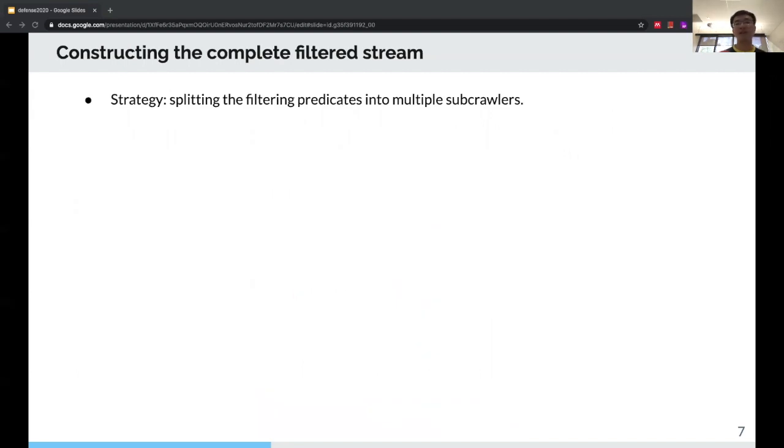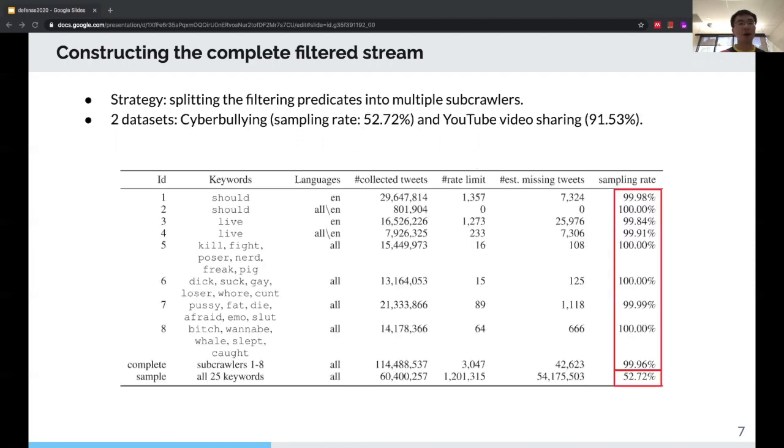So to reconstruct the complete filtered stream, we split the filtering predicates into multiple subcrawlers. We curated two datasets. One is related to cyberbullying and the other is about YouTube video sharing. We split the 25 cyberbullying keywords into 8 subcrawlers. From the last column of this table, we can see that each subcrawler now has over 99% sampling rate. In contrast, if we use one crawler with all keywords, we can only get 52% of all desired tweets.